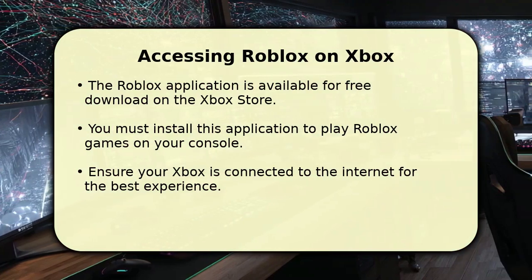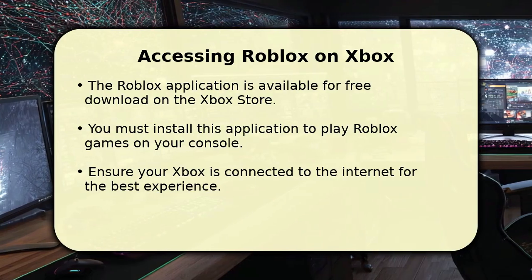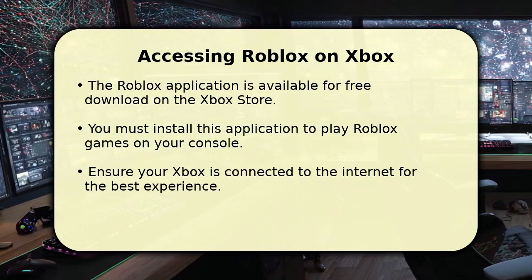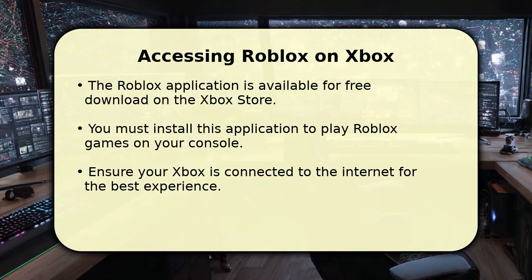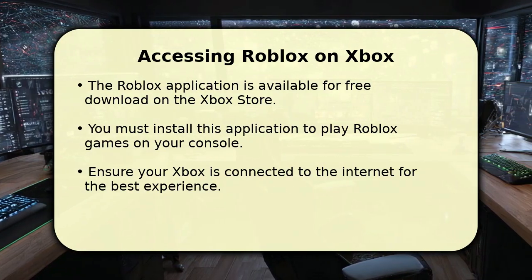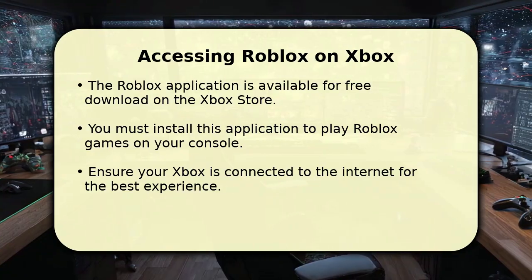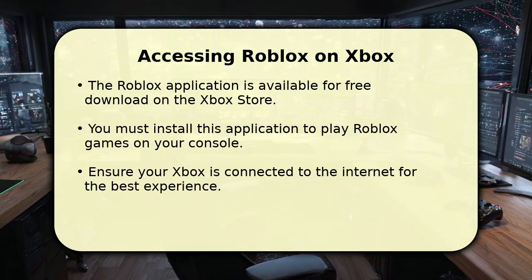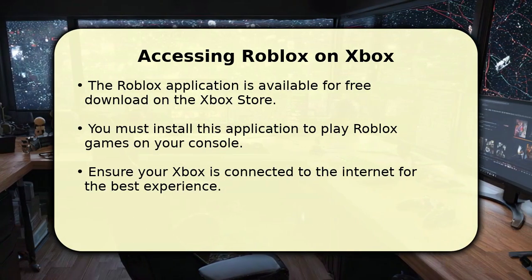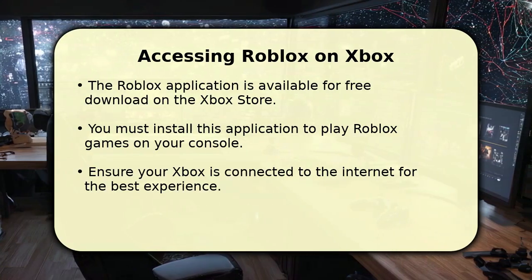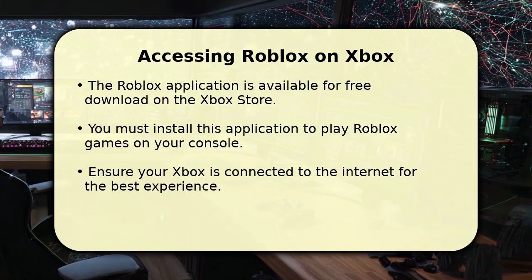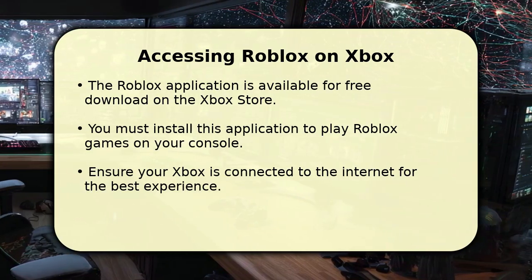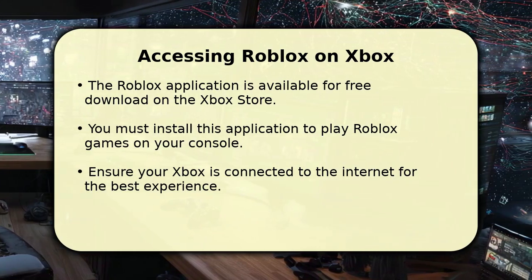To play Roblox on your Xbox, the very first step is to download the free Roblox application from the Xbox store. Simply navigate to the store, search for Roblox, and install the application onto your console. Make absolutely certain your Xbox is connected to a stable internet connection for smooth gameplay and successful login. This application is the gateway to your entire Roblox universe, ready for you to explore with your existing account.